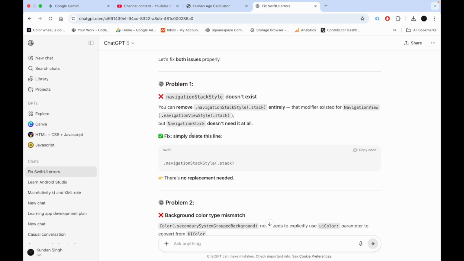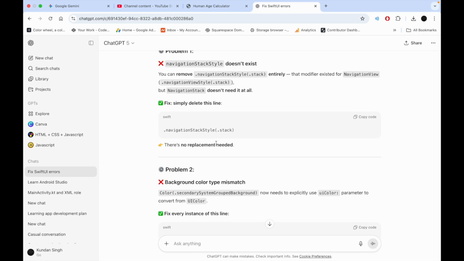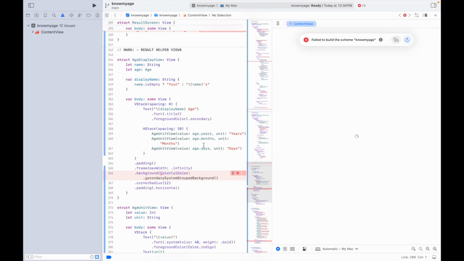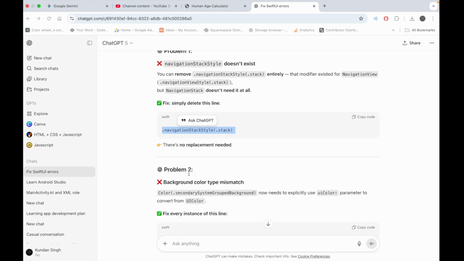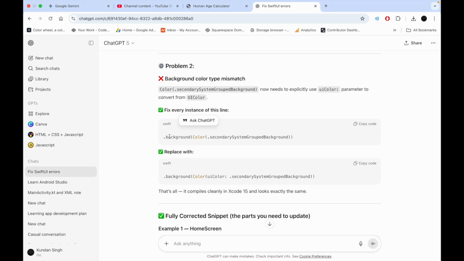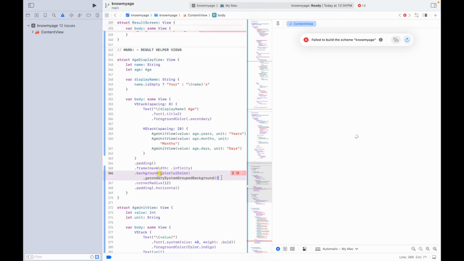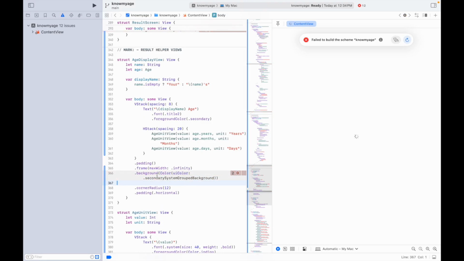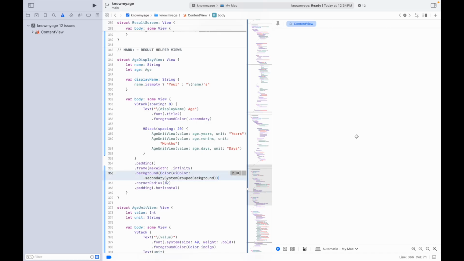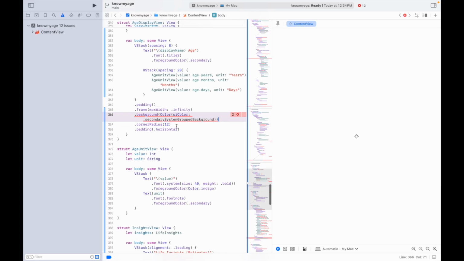Now first, fix simple: delete this line. Okay, there's no replacement needed. So it's saying that we need to delete this file. Okay, and we are in background. So for background, what we need to do is replace this one with this one. Okay, so we can copy this one. Okay, now we see here. As you can see, our column doesn't seem like it's solved.